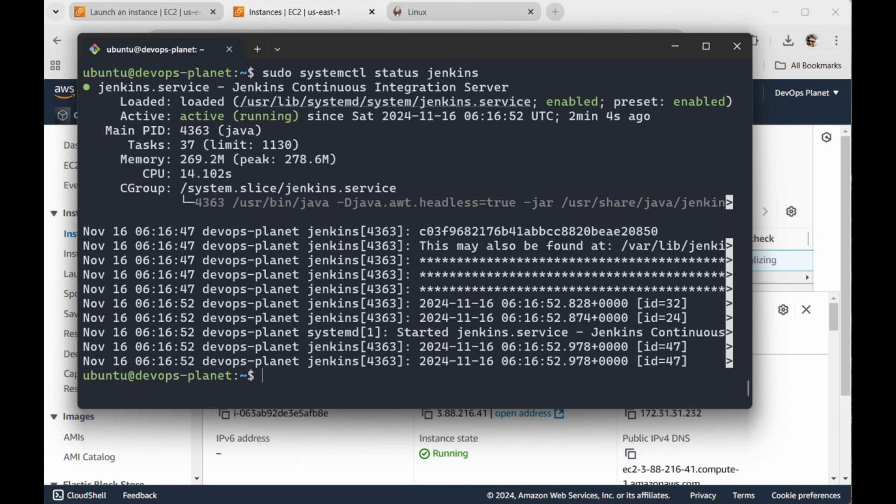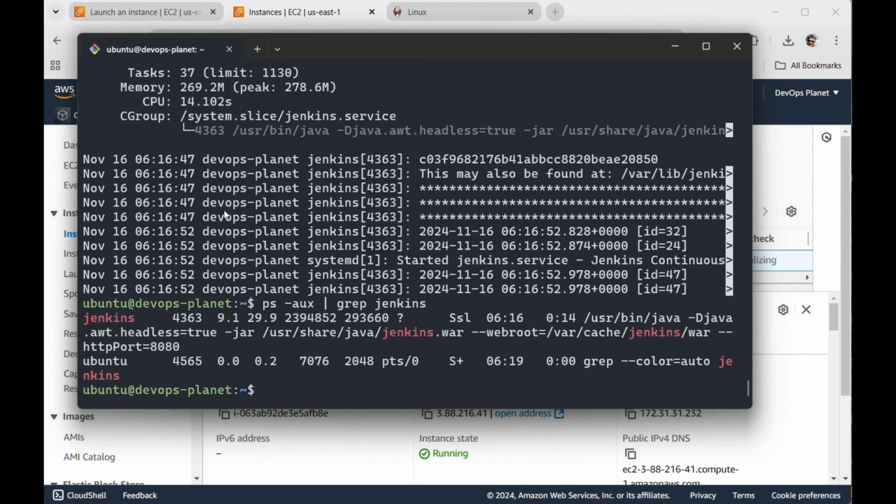And if we want to see which process is running and what is the port number of Jenkins, we can execute ps -aux and grep for jenkins. You can see Jenkins is running and it is using HTTP port 8080.